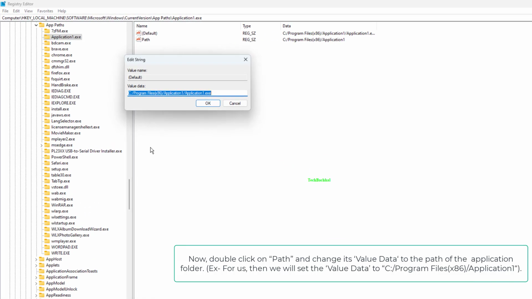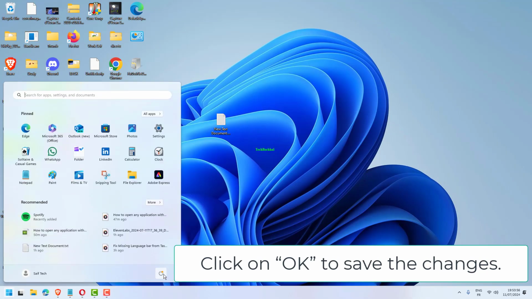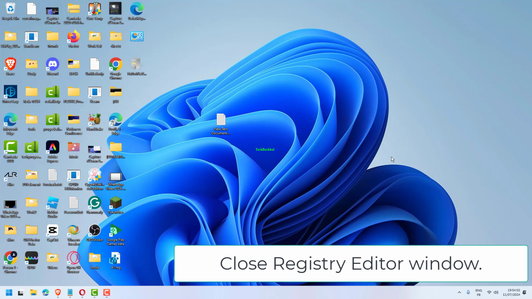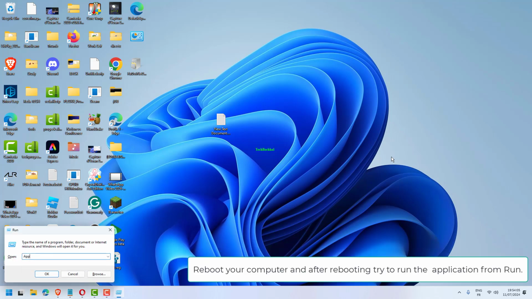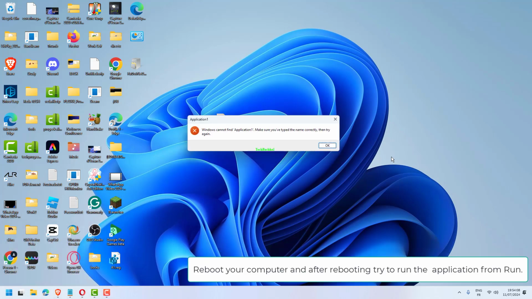For us, we will set the value data to C:\Program Files (x86)\Application1. Click on OK to save the changes. Close Registry Editor window. Reboot your computer, and after rebooting, try to run the application from Run.